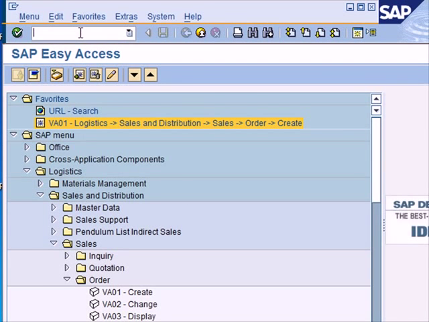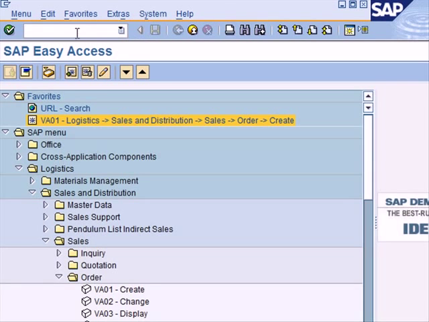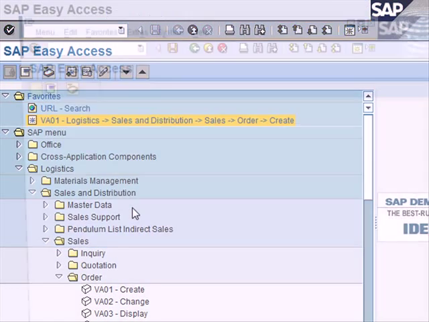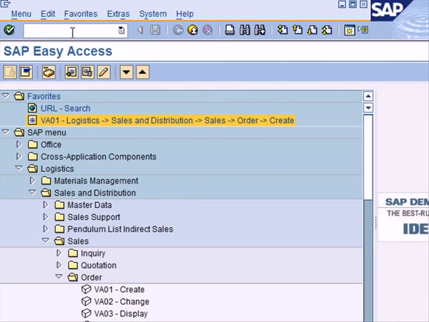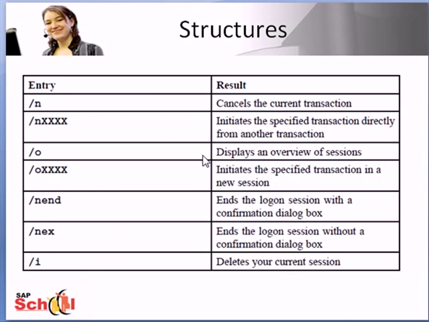A shortcut, again a command line, if you want to create multiple logons, is simply /o. This is generate, and there. So that's another way of coming up with a second window. Now some of these commonly used commands are very useful to know, and we will just see some of the most popular ones. So here are the most frequently used commands. /n cancels the current transaction. /o that we've just seen, it creates another session, initially displays the overview of all the sessions you have, and then you can generate another one, and so on. So these are some of the useful and frequently used commands that might be good to know about.